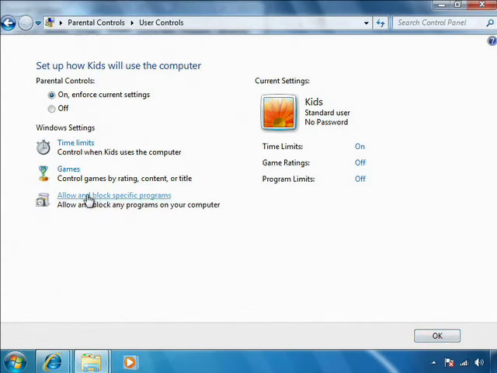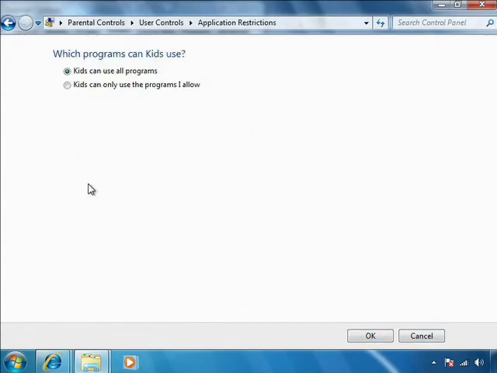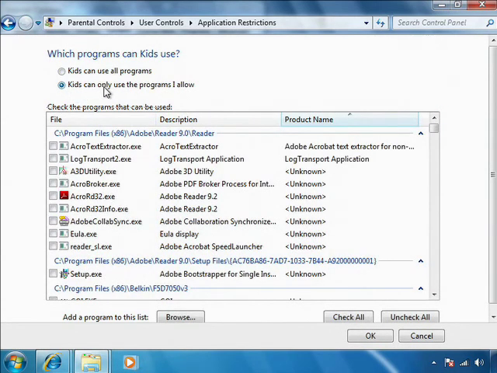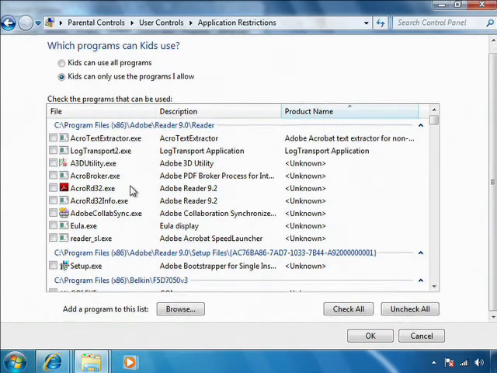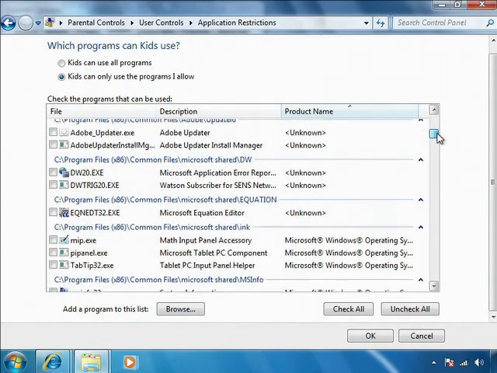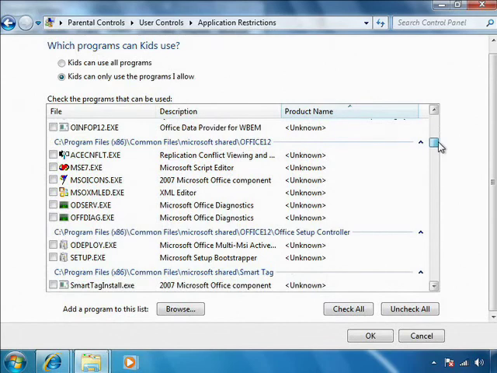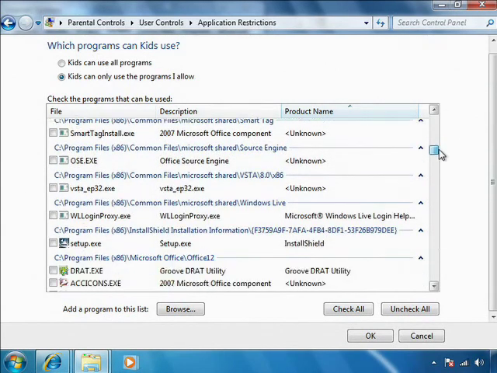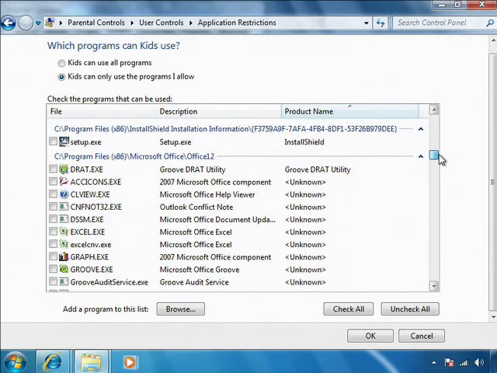And the same with allowing and blocking specific programs. Right now, the kid's account can use all programs. And we could make some choices that would only allow them to use specific programs. So it'll go through my computer, find all the applications that are installed, and allow me to choose what applications they can use.